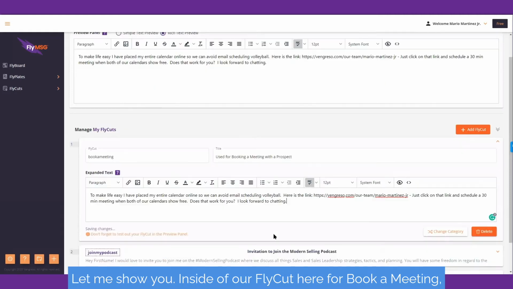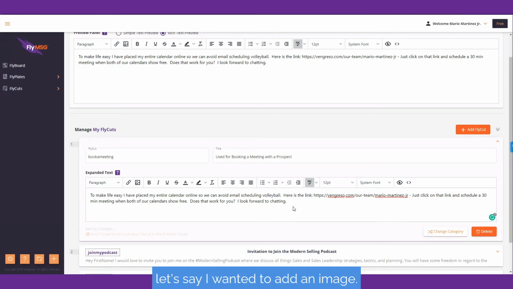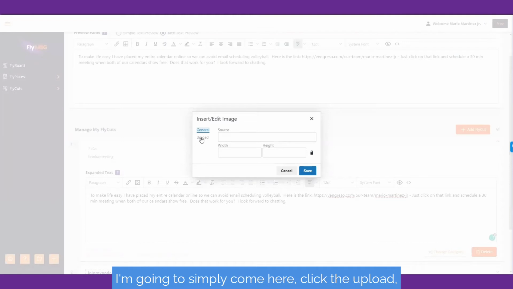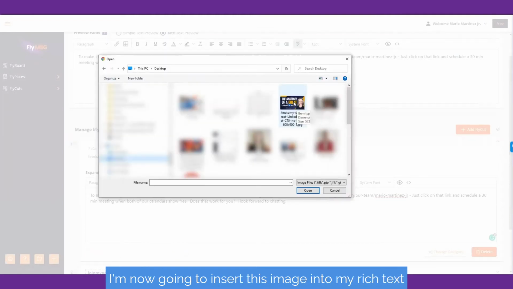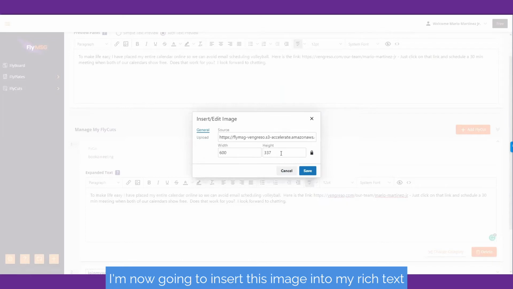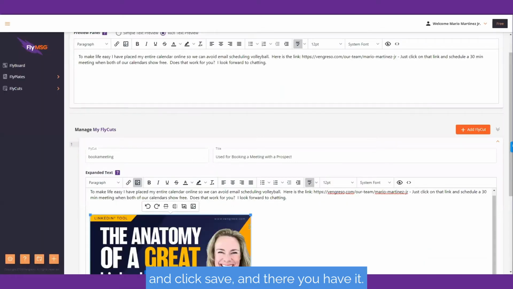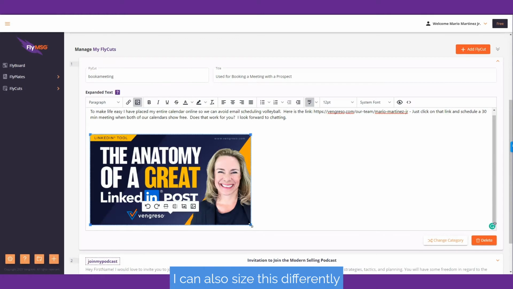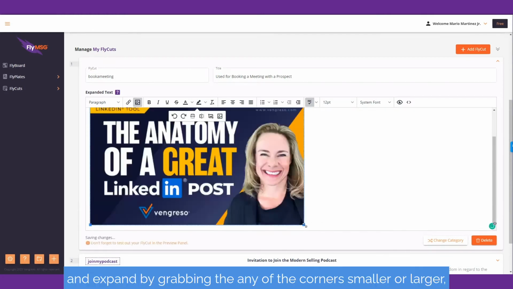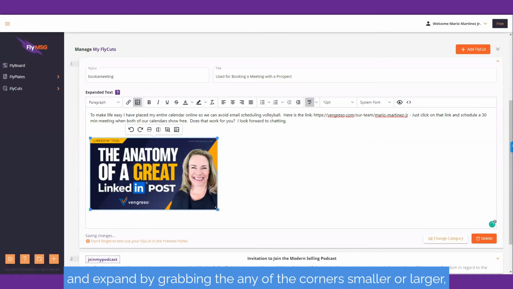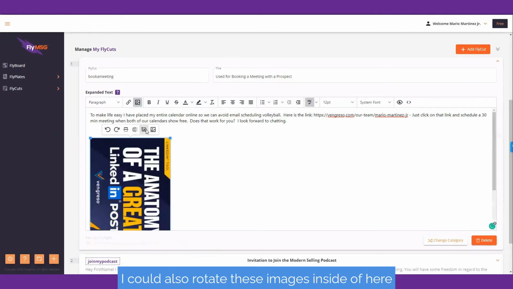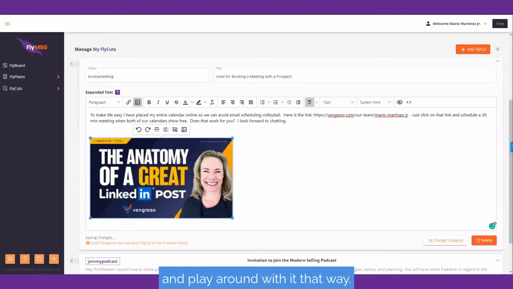Inside of our FlyCut here for book a meeting, let's say I wanted to add an image. I'm going to simply come here, click the upload. I'm now going to insert this image into my rich text and click save. And there you have it. Now I've got this particular image that is pulling in. I can also size this differently and expand by grabbing any of the corners, smaller or larger, however way I want. I could also rotate these images inside of here and play around with it that way.